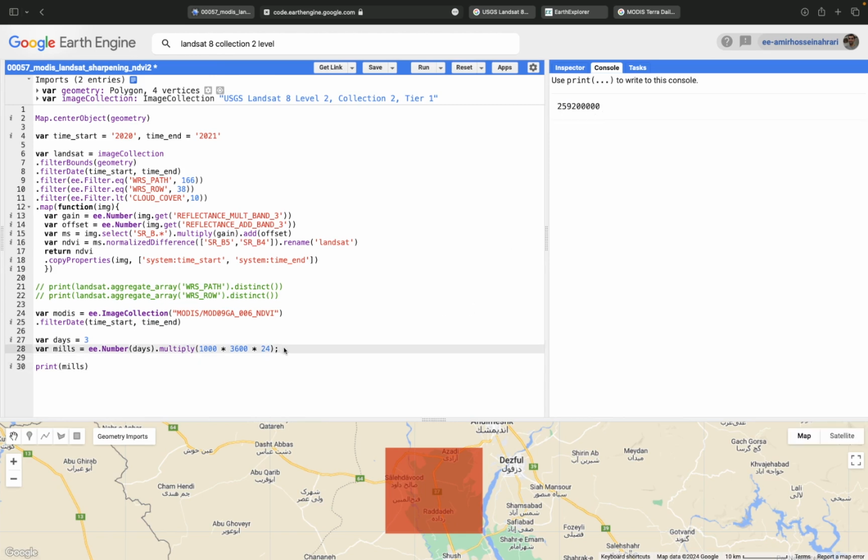If you followed my previous tutorials on my YouTube channel, you certainly know that I always point out that Google Earth Engine uses the millisecond format for time series analysis. It's very important to convert or translate the times from the normal format to the millisecond format. So, back to the code.